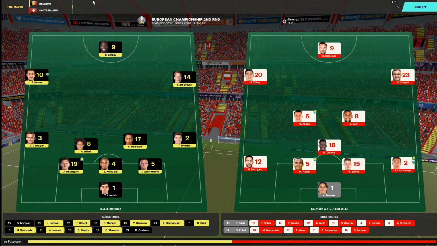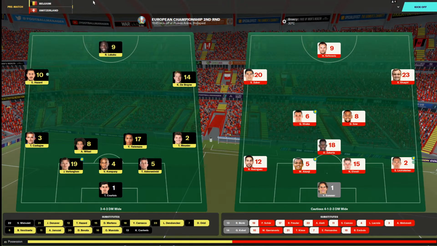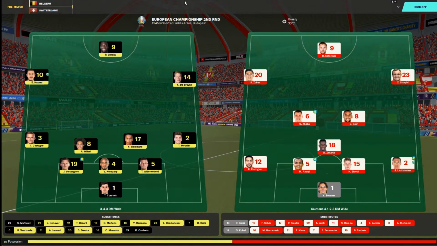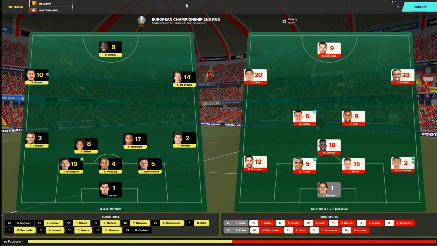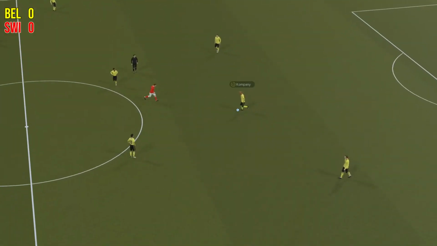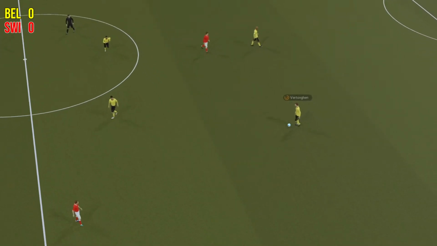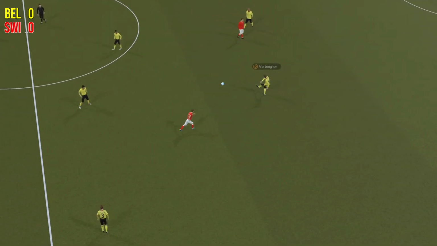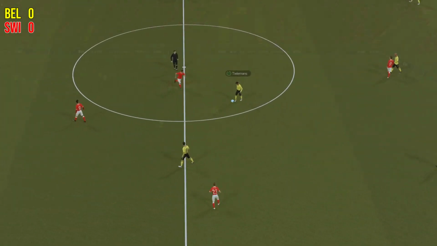So match 4 of the round of 16, and the winner of this will take on Portugal. Let's see what happens. I fancy Belgium for this one. I think they will be favourites, so we'll see how they do. Let's see if Switzerland can cause an upset. We'll have to wait and see. And both matches yesterday ended in penalties. Will we see a match end in 90 minutes here? We'll have to wait and see.